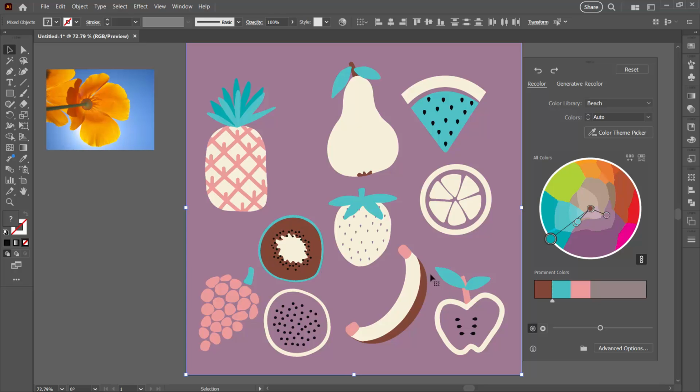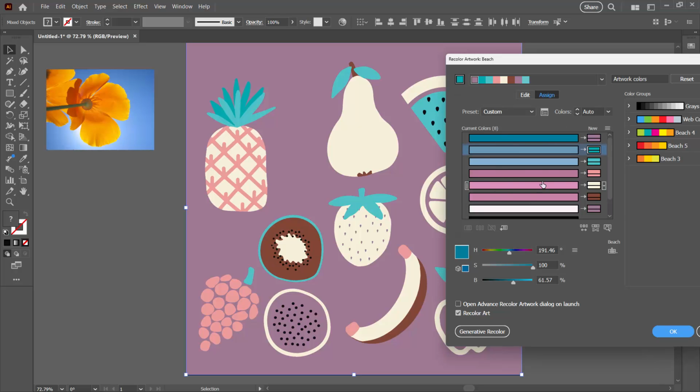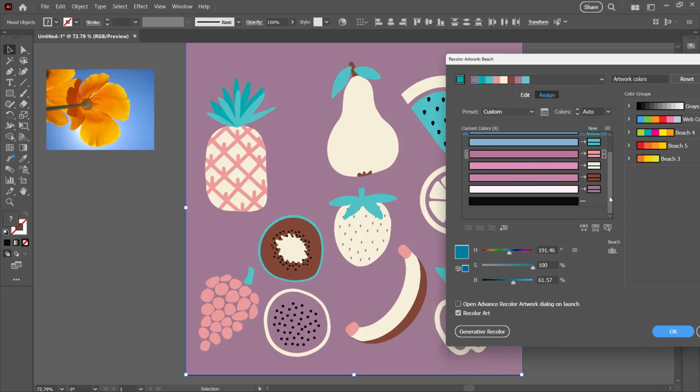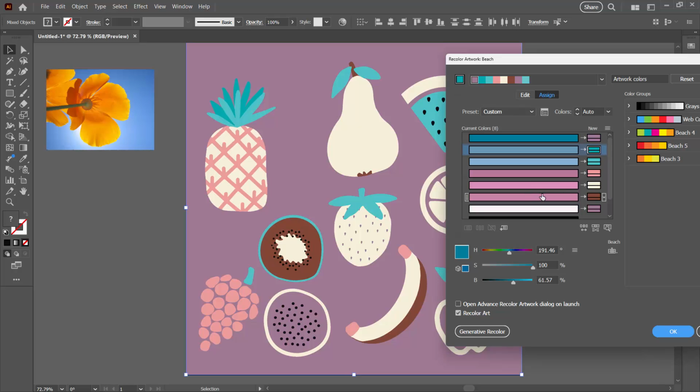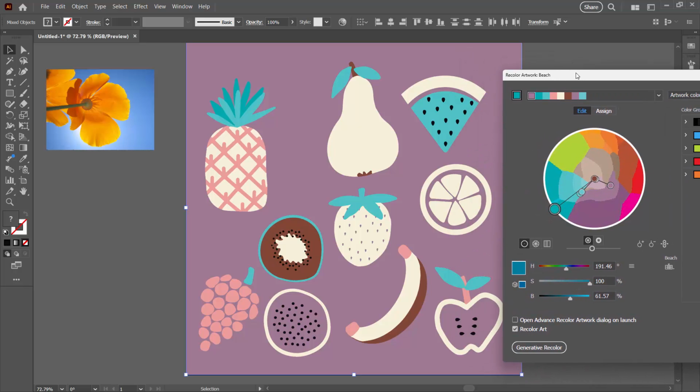Now I kind of like this color scheme, but I'm not really happy with this brown. So one option I would have is to go now immediately to advanced options. And here are the original colors that were in my artwork, and here in this panel are the colors that they're remapped to, and it's this brown that is causing me a little bit of a problem. So I could change it here, or I could go to the edit panel and also get access to it. So this brown is up here.